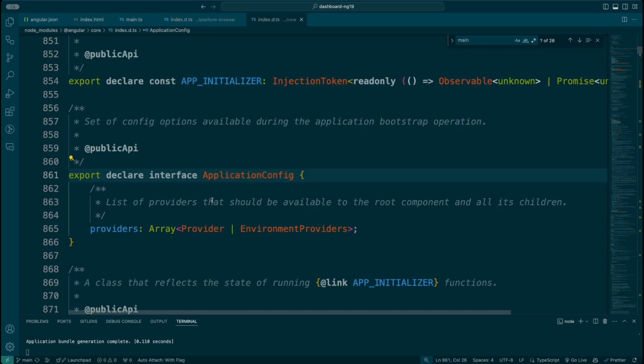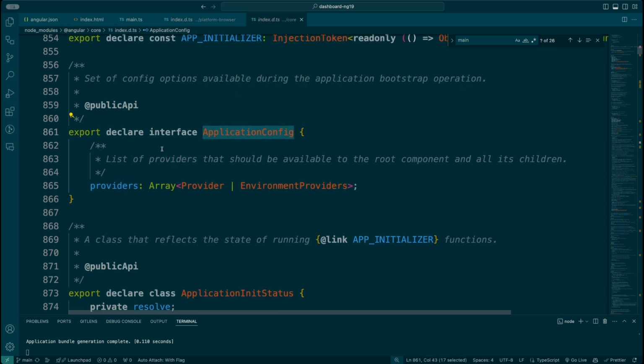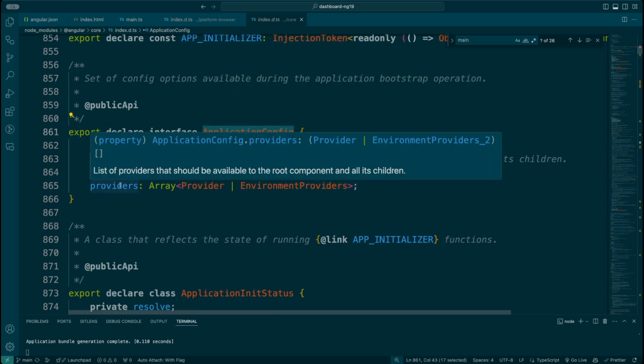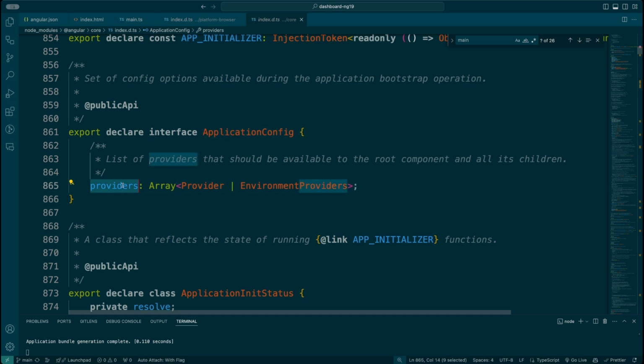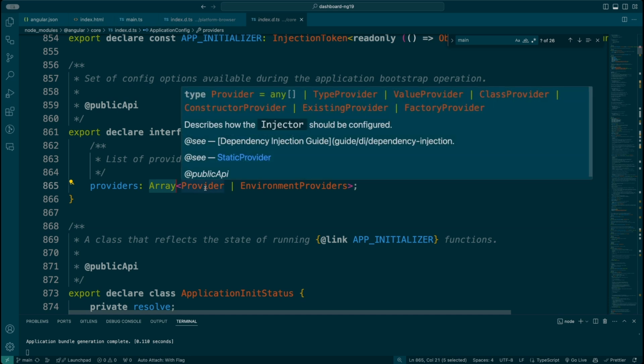This ApplicationConfig, if you look here, is an interface. It expects you to provide a providers array, and the array has to be either of type Provider or EnvironmentProviders. So what is a provider? As I said, it has much to do with TypeScript generics, and I'm assuming that all of you listening to this tutorial are aware of TypeScript and generics.